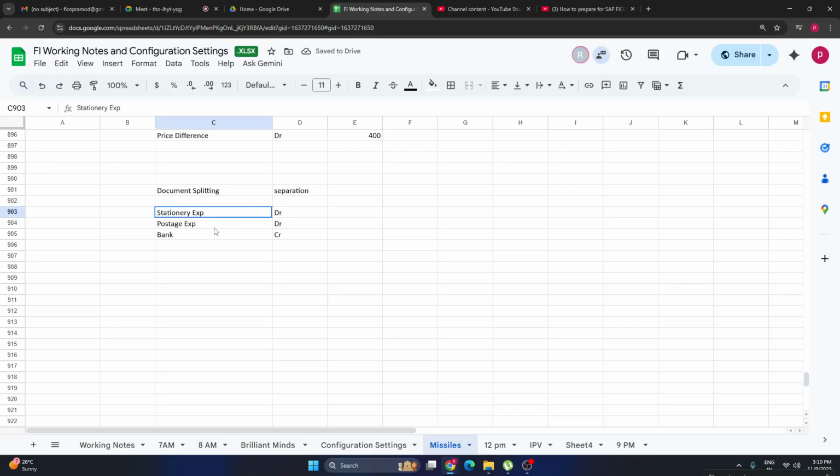This is an expense account. Definitely, it will get reflected in account assignment. Correct? To which account assignment? Usually we do. This is the amount. Okay, let us put some amount here. So if you're treating these two GL accounts as cost object, cost element account.